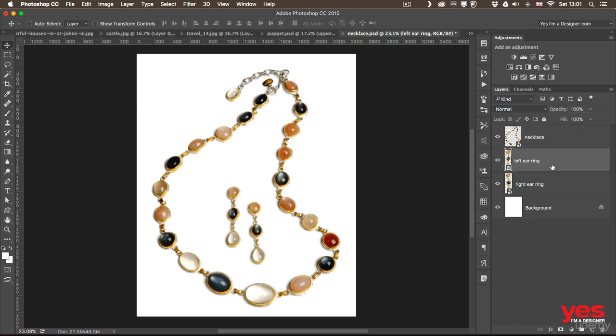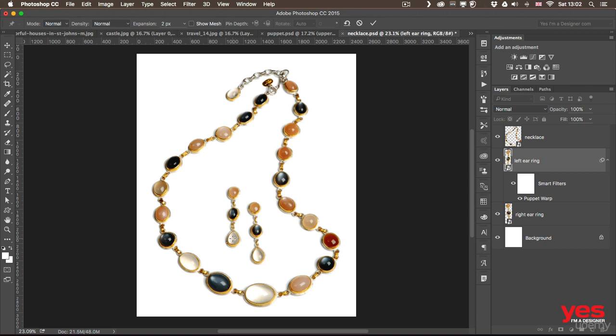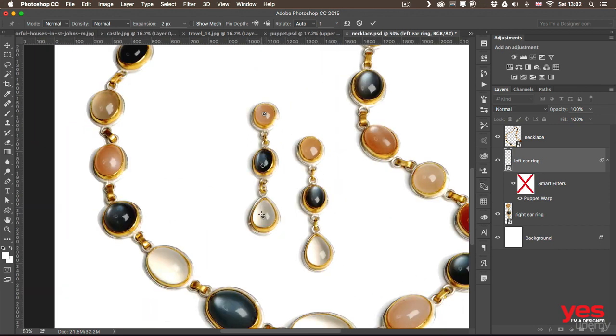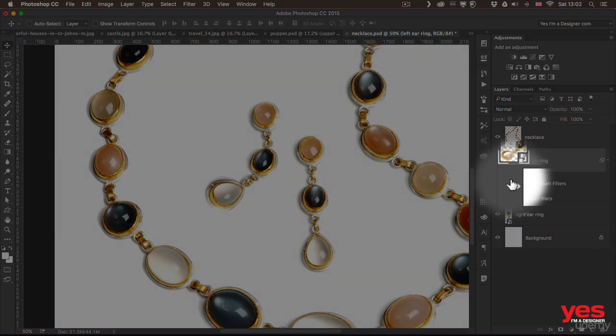So let me start with the left earring. I go to edit, puppet warp, and then I can define these three most important points on that earring. And if I zoom a little bit closer, we can see exactly what's going to happen. So now I can start moving these points around and adjust the earring in any angle I wish. So once we are ready, we can click on accept, and you see the puppet warp is added as a smart filter, which I can always turn off to see the original or turn it back on.